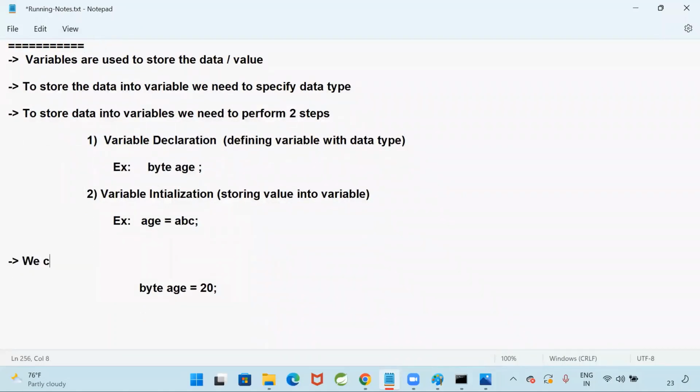Are you guys getting my point? We can complete declaration and initialization in a single line. Are you clear with my point? Yes. Can we try a program with this? Yes, chalo.